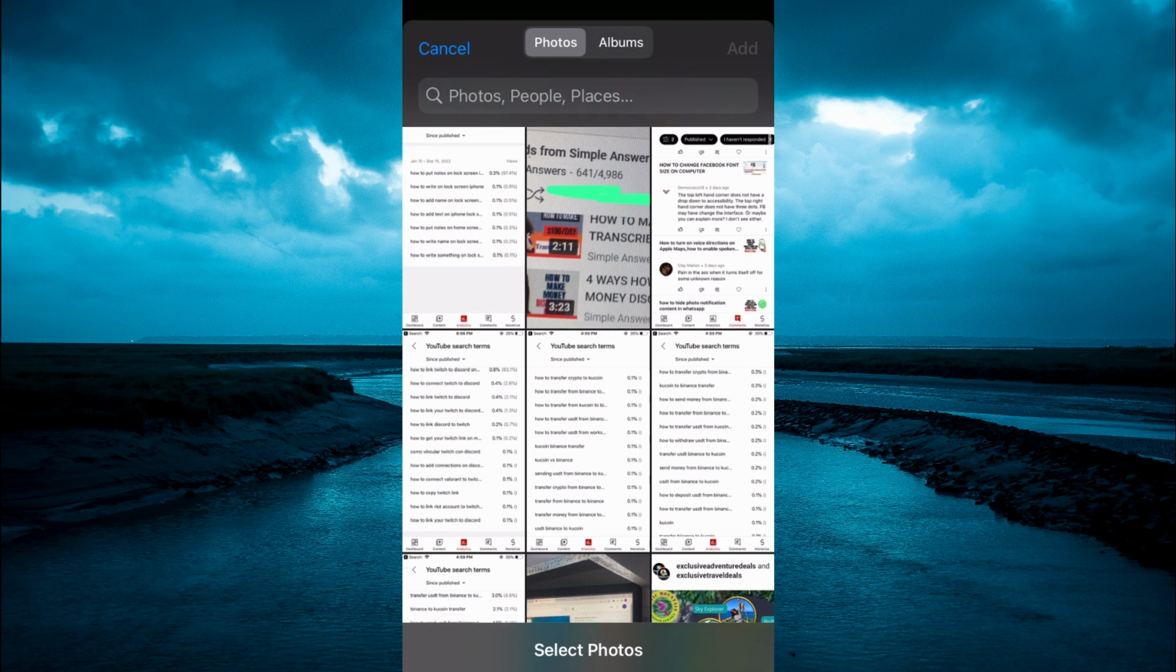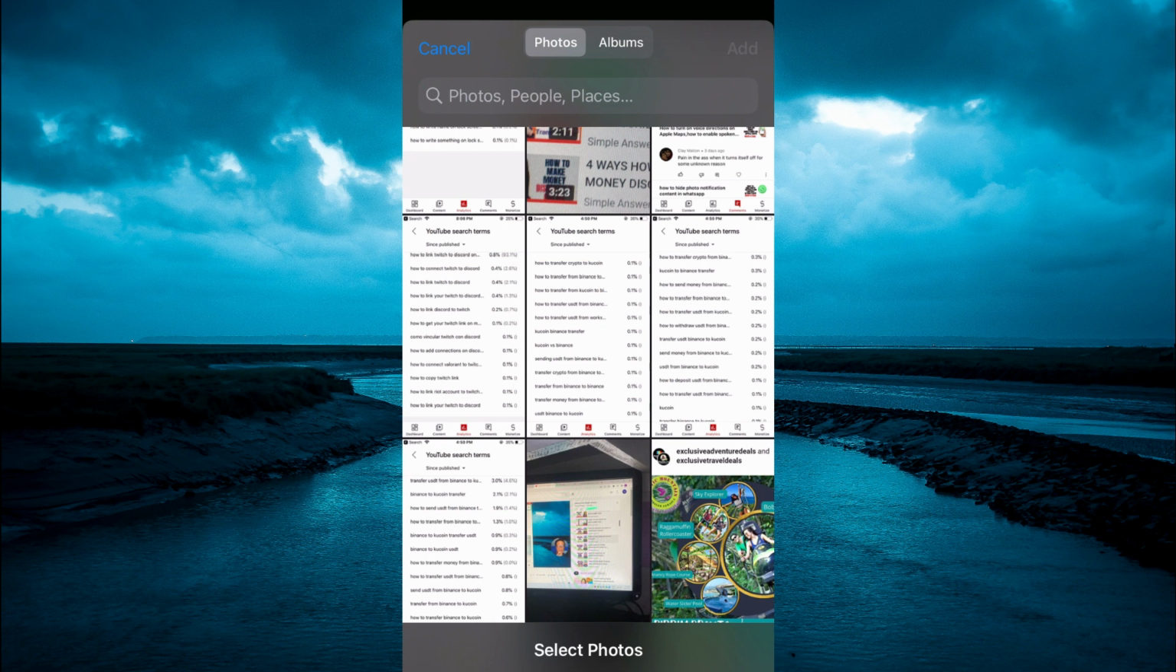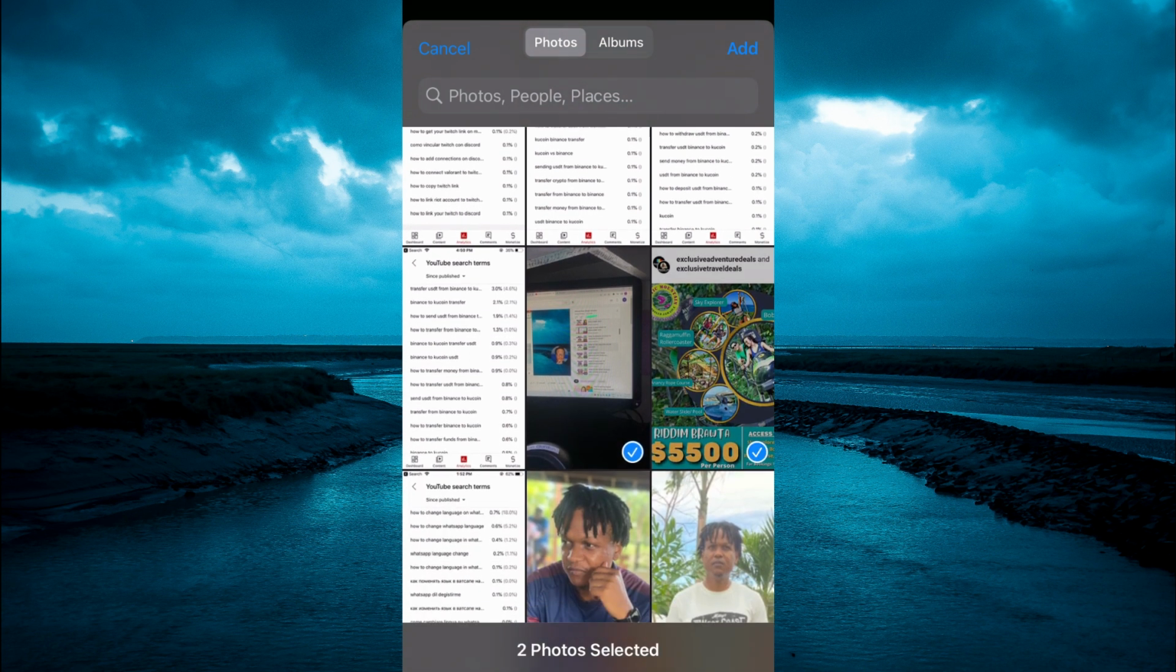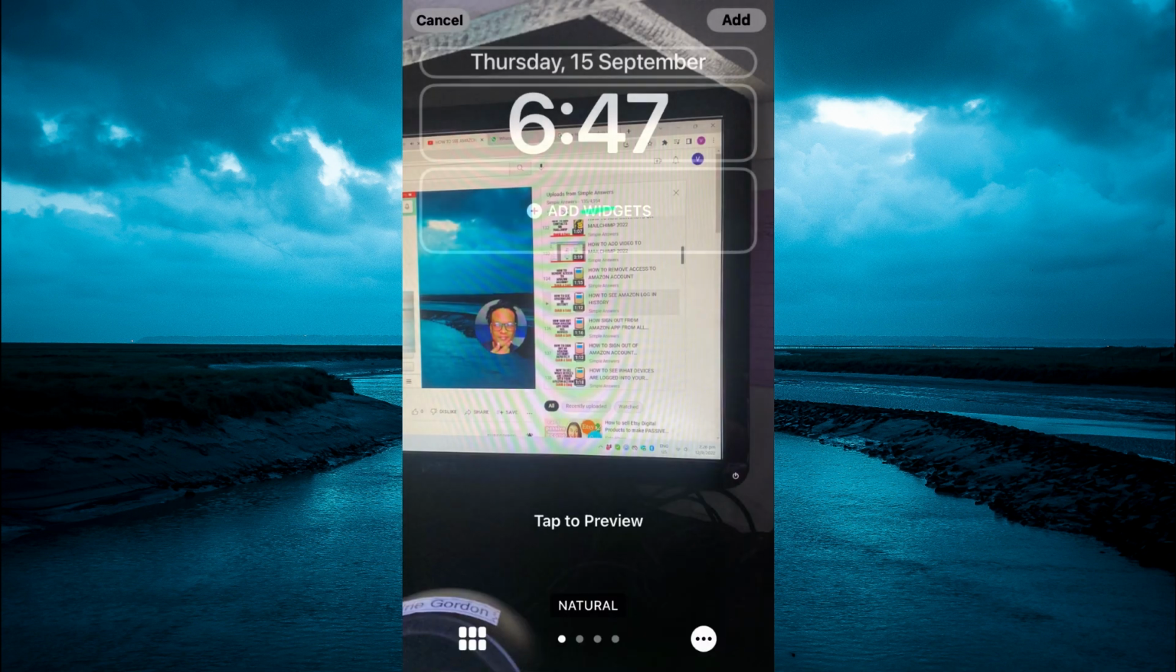So for example, let's say I want to use this photo, and I want to use this one, and this one, and this one. Then tap on Add in the top right-hand corner. After doing that, you are going to tap on the three dots in the bottom right hand corner.